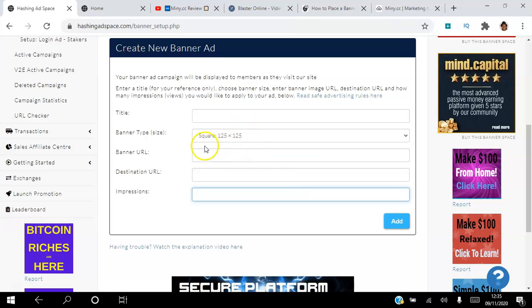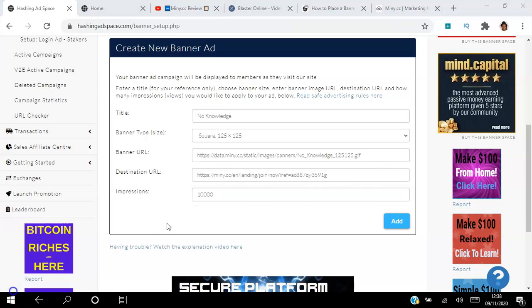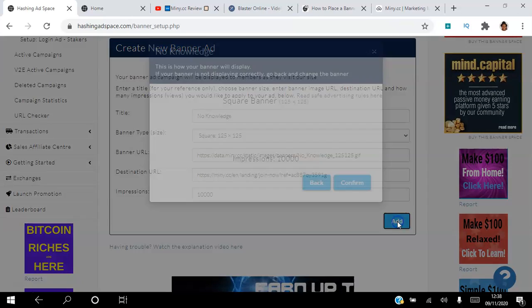So what I'm going to do is pause this video and just populate this space here and then show you the rest of the video once that's populated. Okay, I'm back here. So I've picked a title that's just for me, and I've picked a square banner, and that's the banner URL. And that's a destination, so when they click that image, they're going to land on that landing page there. And I picked 10,000 impressions, so I'm going to actually place three different banners with 10,000 impressions each, right? So I'm going to click add right here.